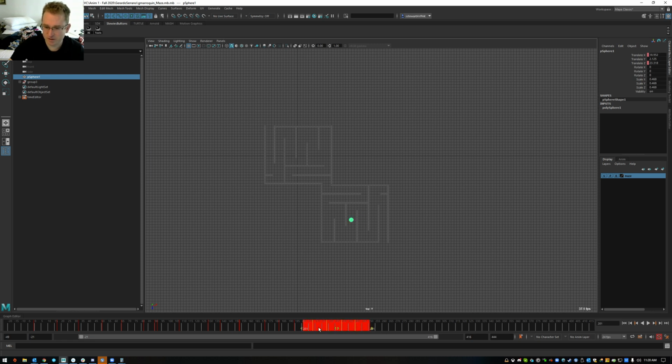This is a pretty cool tool. You can retime stuff pretty easily on the time slider this way. I recommend playing around with it.